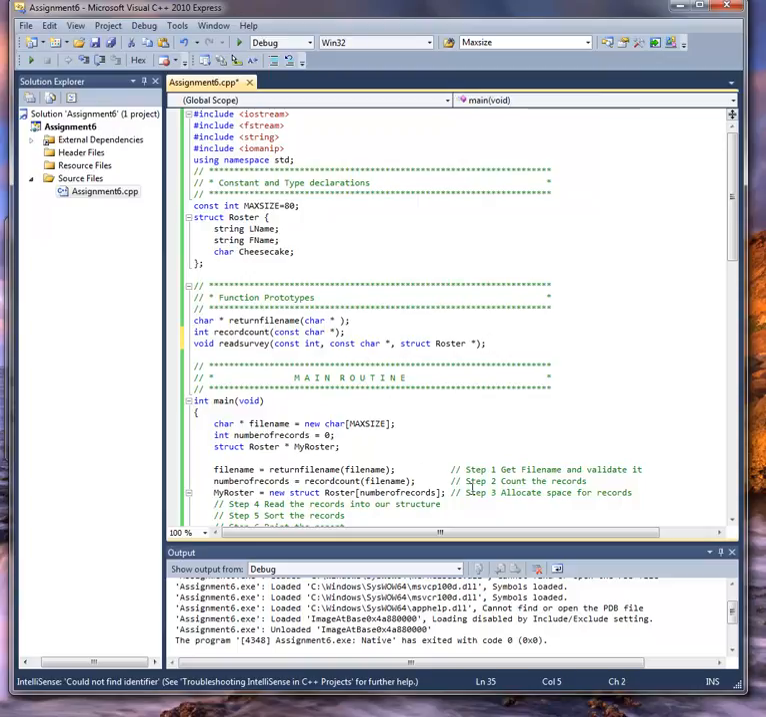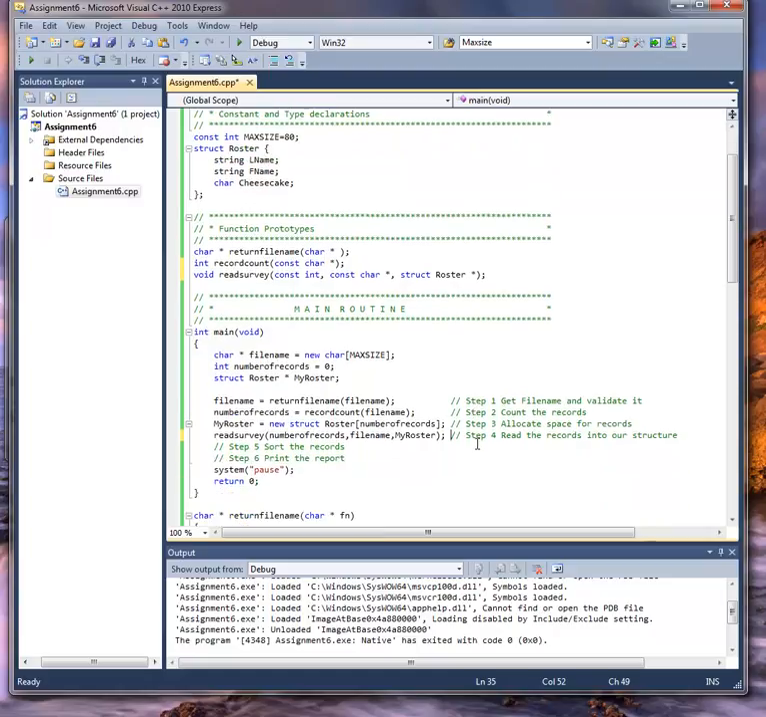Okay, I'm down here and I'm going to call it. I'm going to say read survey. I'm going to pass it the record count, which is number of records. I'm going to pass it the file name, which is in file name, and I'm going to pass it my roster, which is the space we just allocated right here.